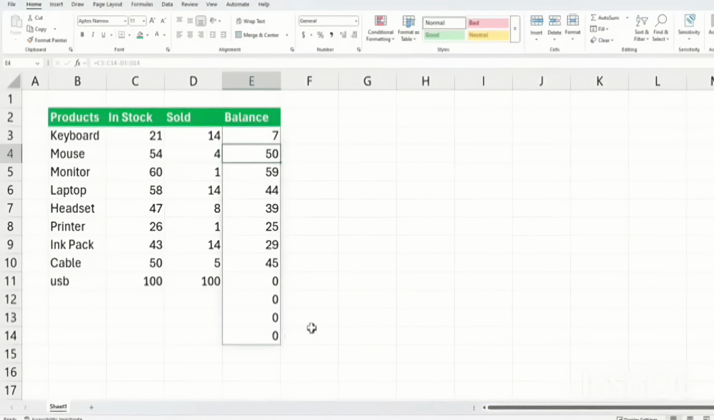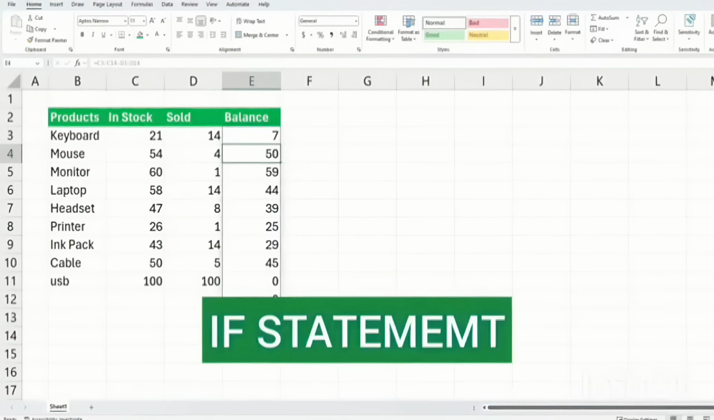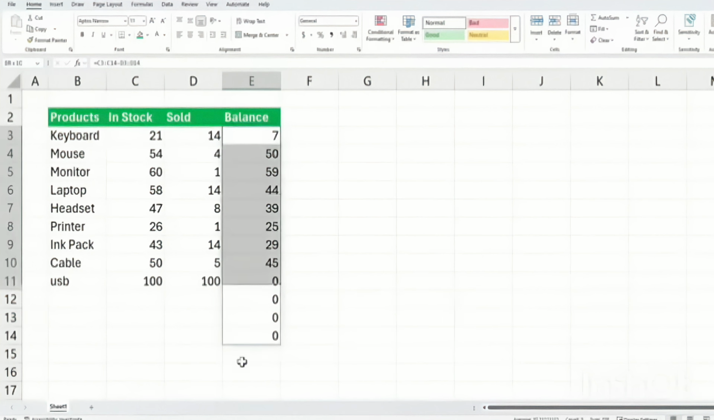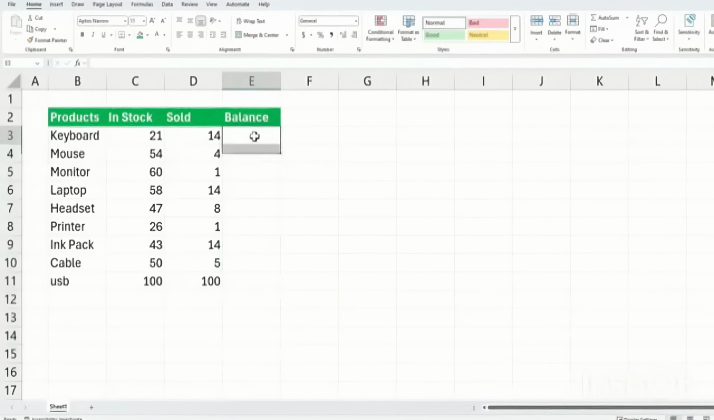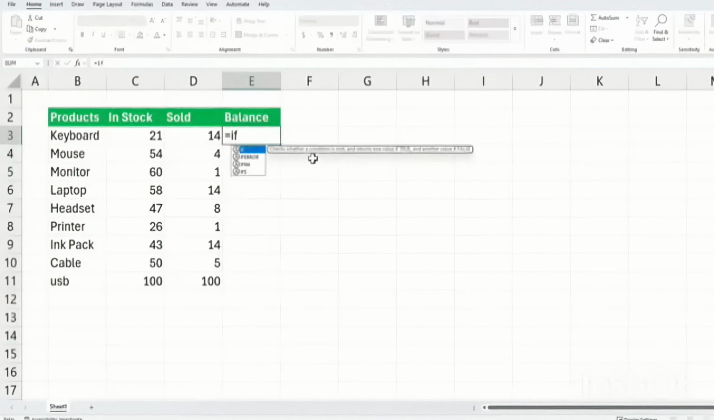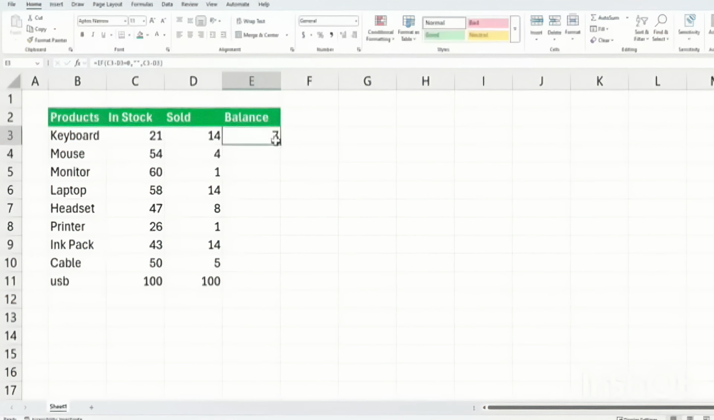To fix this, you can think of using the if statement, which will help you solve this problem. So here, let me delete this formula and simply write the if statement and put the condition. So my condition would be, if the in-stock quantity minus the sold quantity equals 0, then put blank, else just put the result of that calculation, close the parenthesis and hit enter. Now just drag this formula all the way down to the bottom area and include a few more rows as buffer.